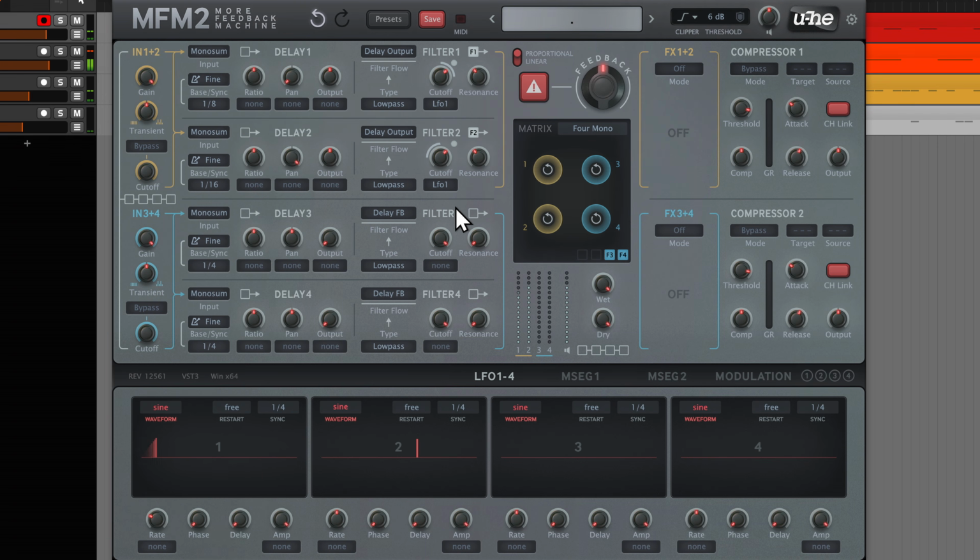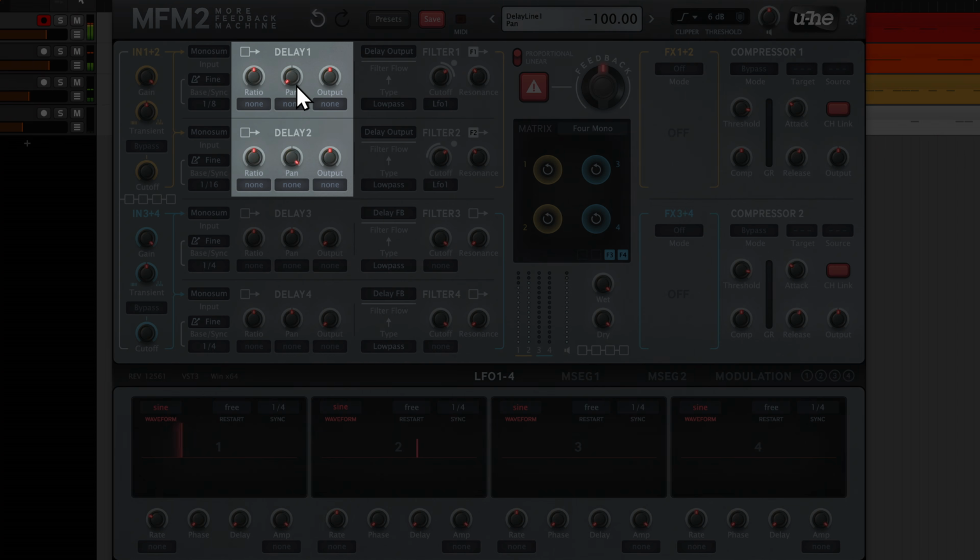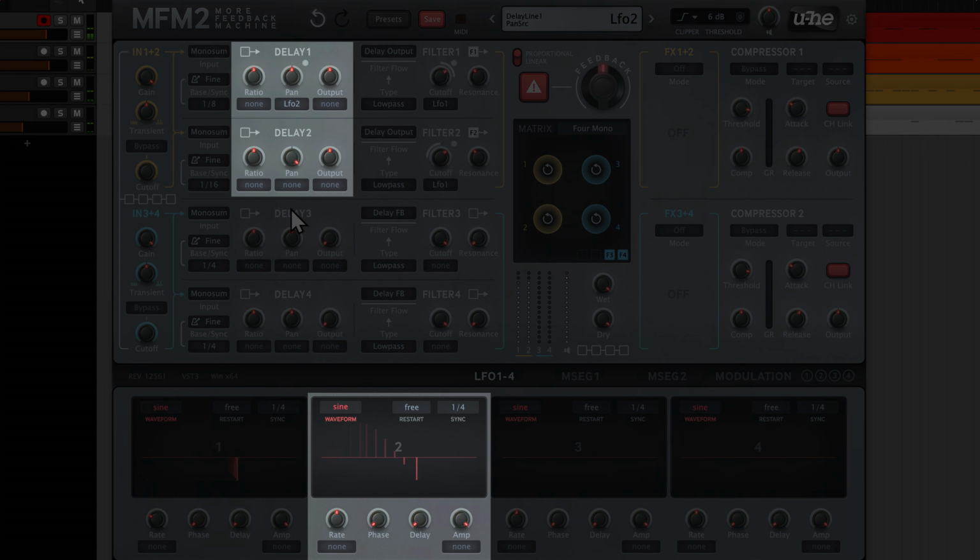Let's use a second LFO to modulate the pan position of both delays. Double-click the pan knob to reset it to center. Next, click below the knob and pick LFO2 for the modulation source. Change the LFO2 waveform to triangle. Turn the modulation amount all the way up.